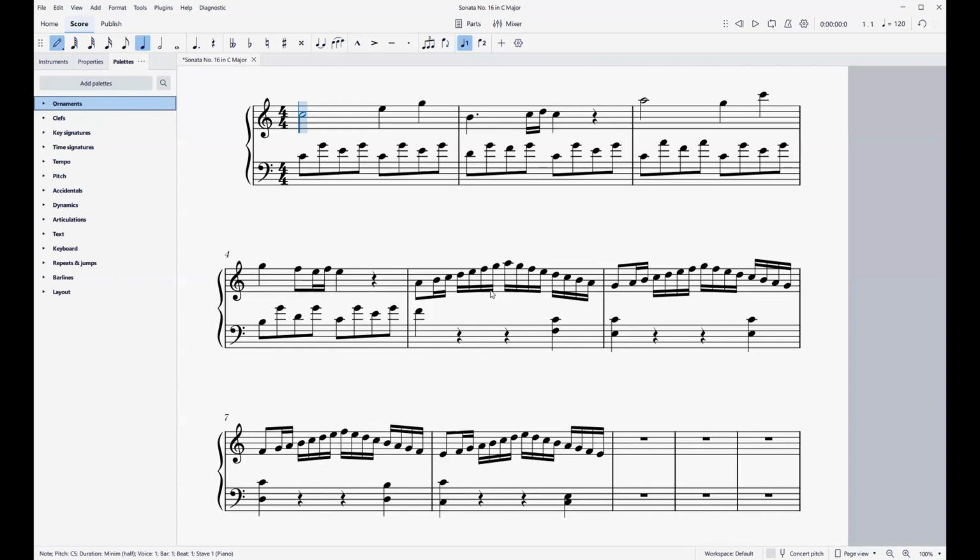So we're now in the list of all the different palettes that I have selected. I want to add an Allegro tempo marking. So let's see if there's a tempo palette. Clefs palette. I'm just using arrow keys. Clefs is where you can find treble clef, bass clef, and all sorts of other interesting ones. Key signatures palette. That's where you can change your key signature partway through your piece. Time signatures palette. Likewise for time signatures. Tempo palette. That's the one I want.